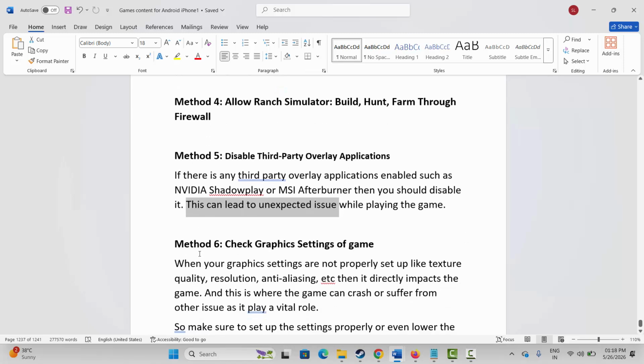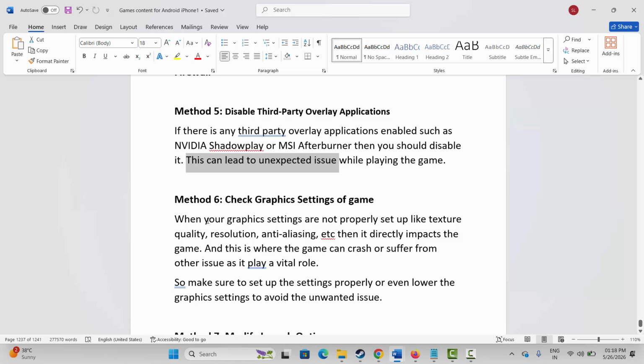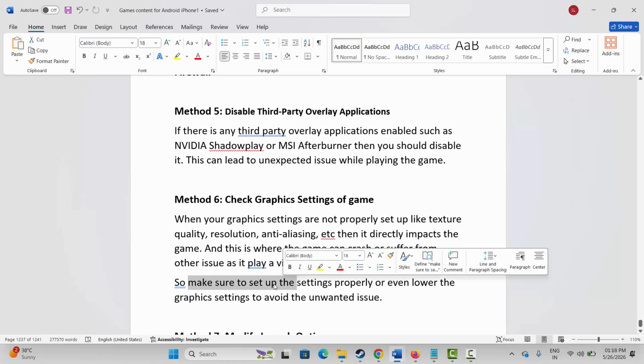Next is to check graphic settings of the game. When graphic settings are not properly set up, like texture quality, resolution, anti-aliasing, etc., then it directly impacts the game, and this is where the game can crash or suffer from other issues. So make sure to set up the settings properly or even lower the graphic settings to avoid unwanted issues.